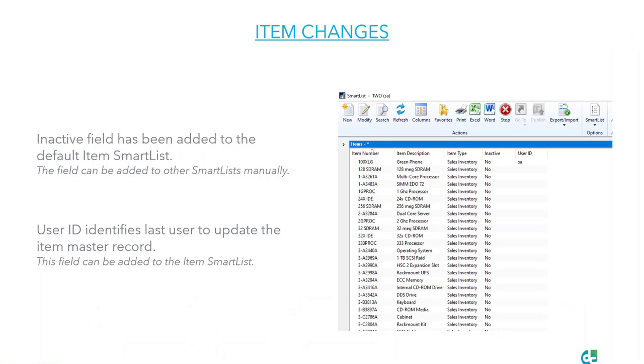And last here, we have two more changes related to items that we want to cover in the distribution series. First off, we now have the inactive field that has been added by default to the default item smart list inside of GP. Have that over on the right-hand side. The inactive field is visible there. That will be there on that default option inside of smart list.